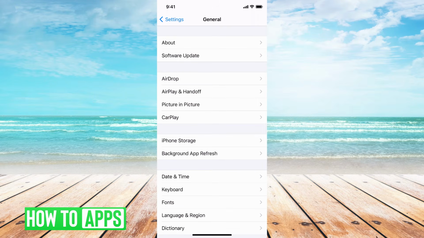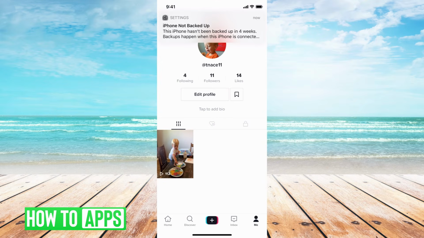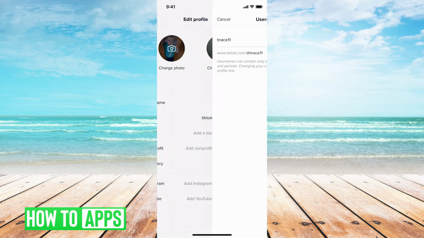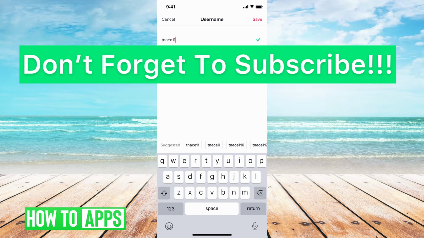So now I've changed the date on my iPhone, and I can go into TikTok here, go to Username, and then I'll be able to change it to whatever I want, as long as it's not taken again. You obviously can't choose something that's already taken.